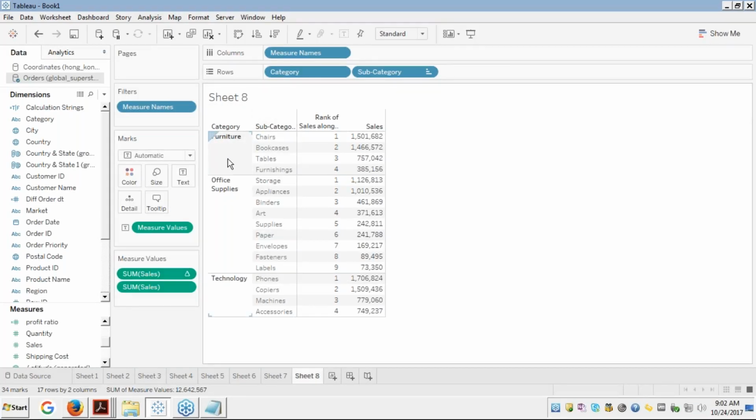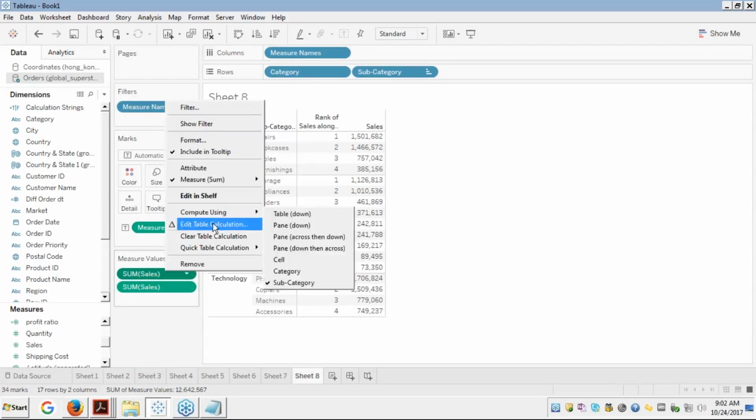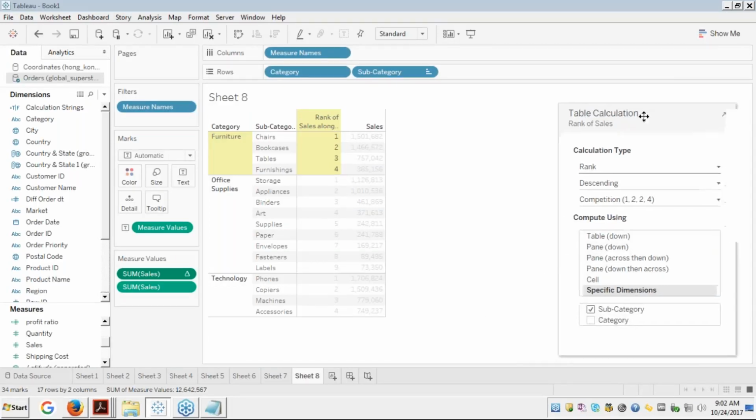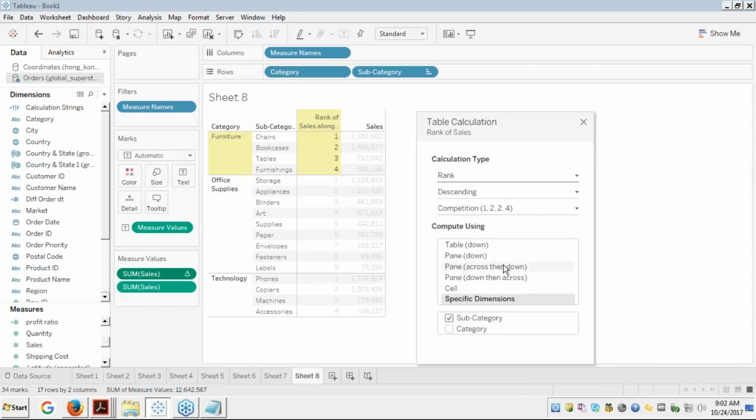Okay. So here is where you need to understand how this is working. So I'm just editing this table calculation, friends. And can you see here? There is something called compute using, what we are seeing here in this view. Are you able to see my screen, friends? I have edited the table calculation. It is saying my calculation is going to be a rank, and it's going to be in a descending order. And there is something called competition, unique, and dense.